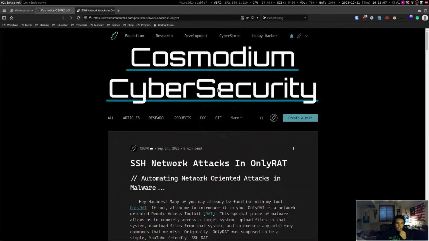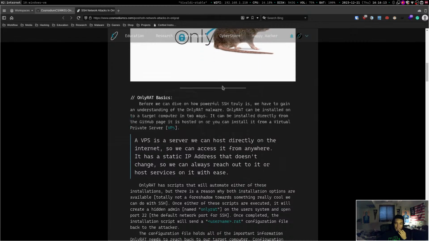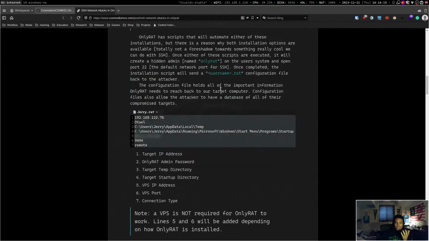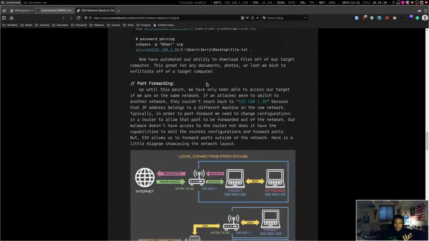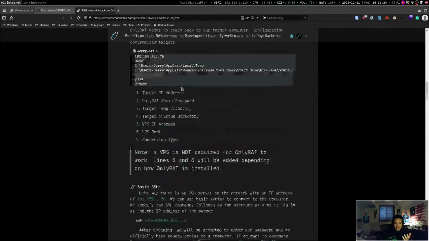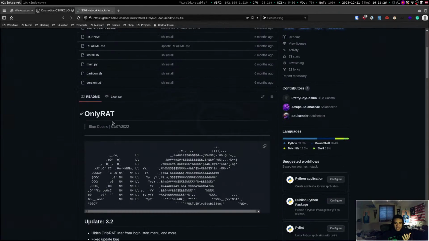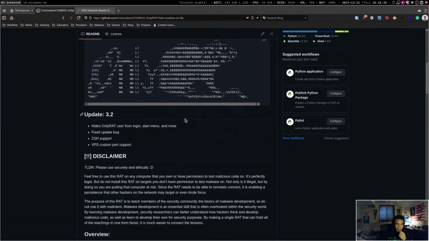All right, but yeah. So Onlyrat, right? You guys should know what this is. If you guys don't know what this is, somehow, like I said, it's a remote access tool. We built it way back, probably like early 2022, right? Yep, January 7th, 2022. A week into the first year of January of 2022. It's about to be 2024, which is crazy.